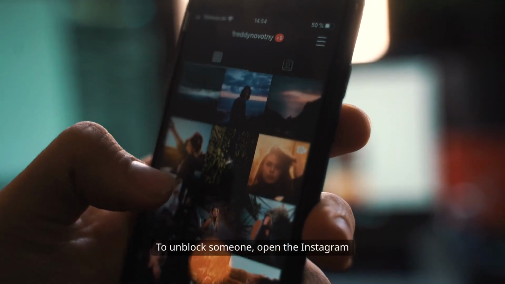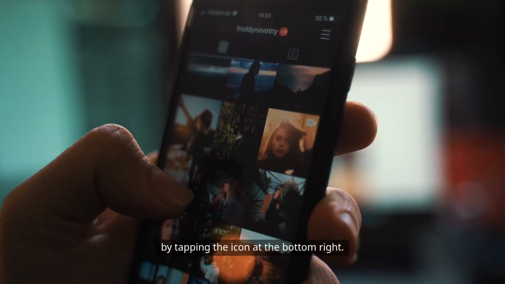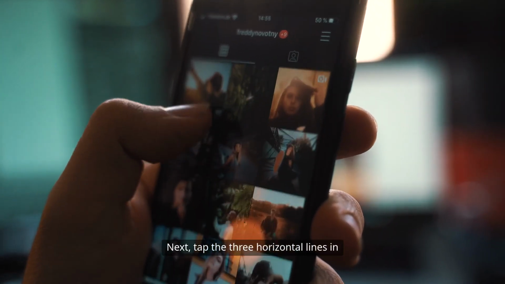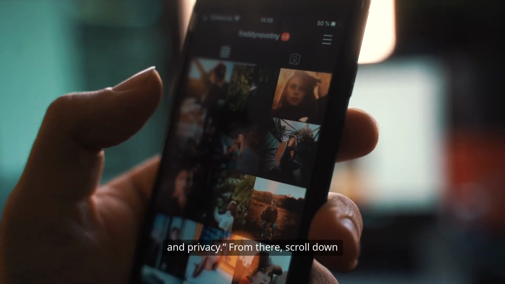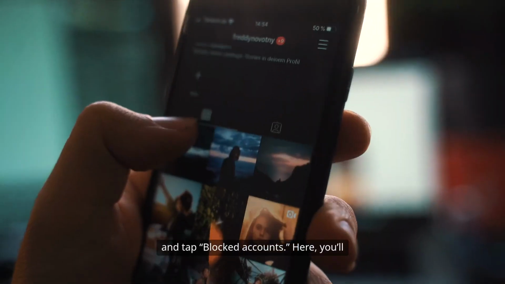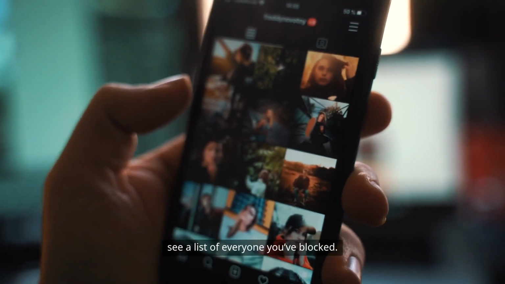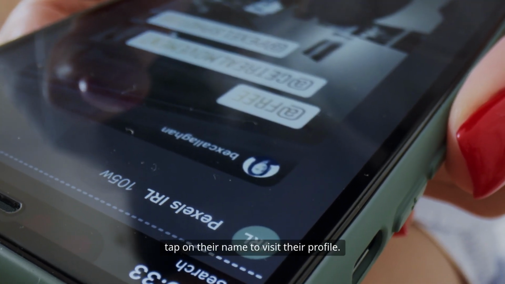To unblock someone, open the Instagram app and go straight to your profile by tapping the icon at the bottom right. Next, tap the three horizontal lines in the upper right corner and choose Settings and Privacy. From there, scroll down and tap Blocked Accounts. Here, you'll see a list of everyone you've blocked. Find the person you want to unblock and tap on their name to visit their profile.